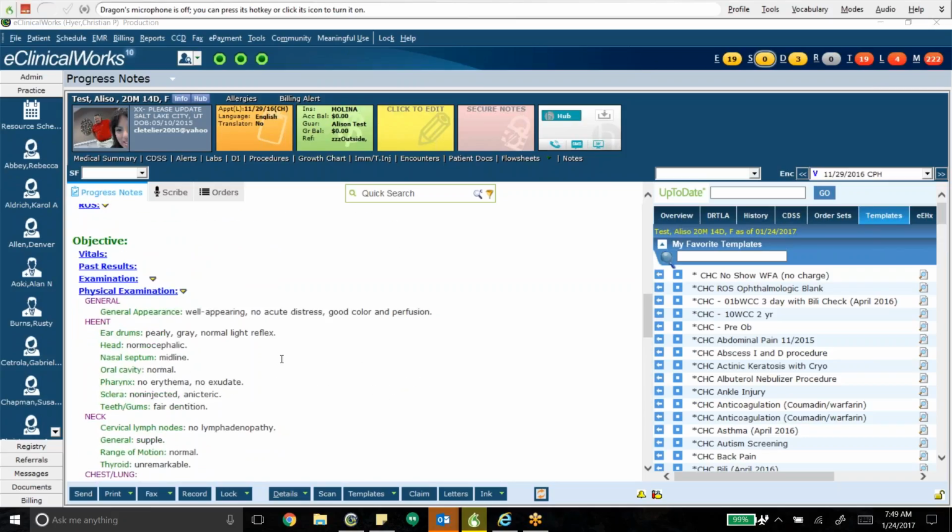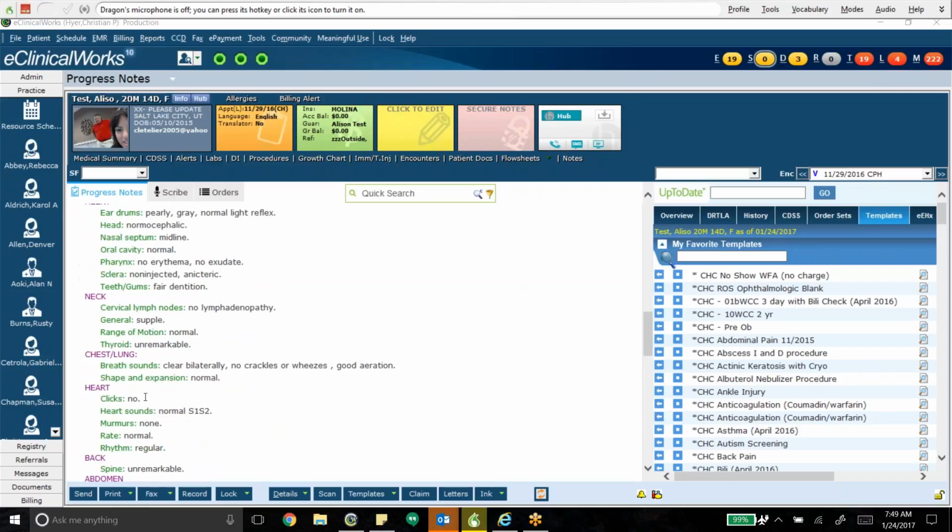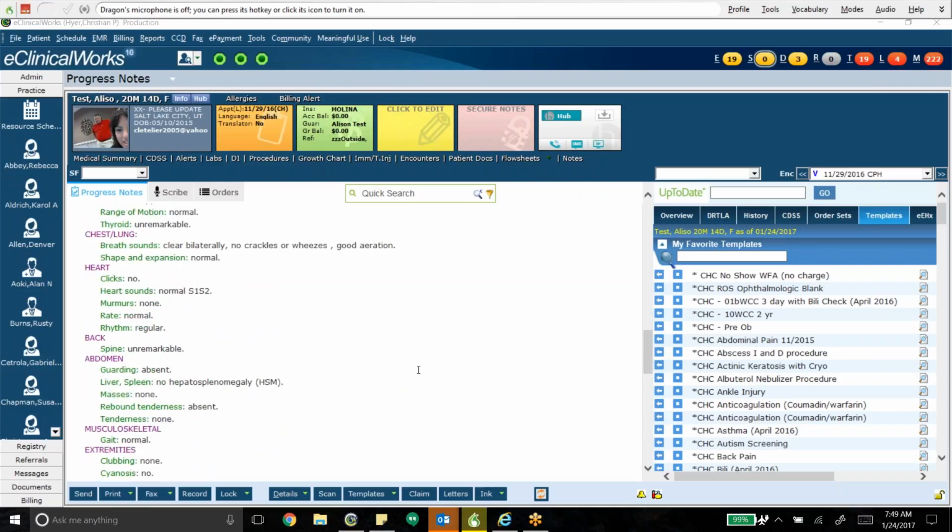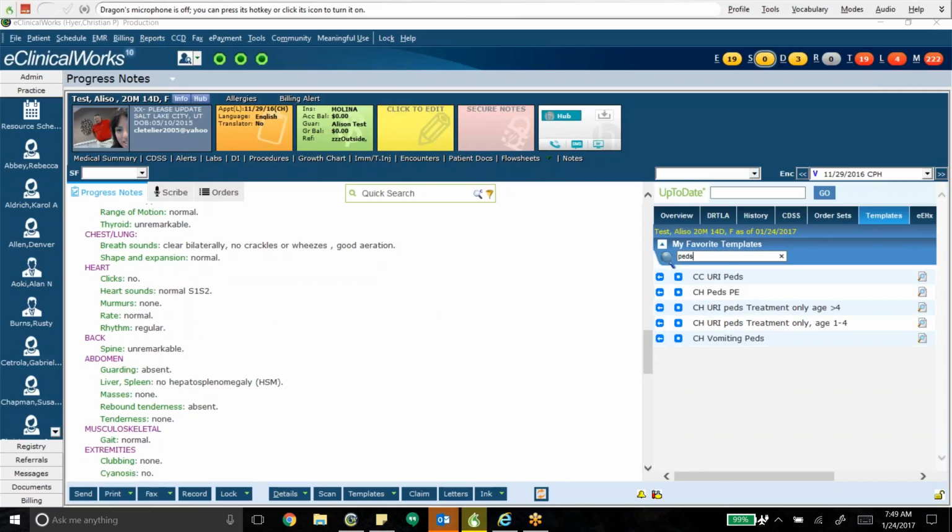When I do a general HENT, neck, chest, lung, heart, back exam, that's probably the fastest way. That's faster than going system by system and merging defaults. So I'd recommend you do it that way. Build your own. Like I think I have a PEDS exam. If I click PEDS, I have a PEDS PE physical exam.